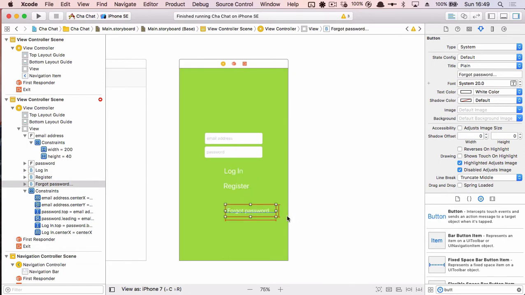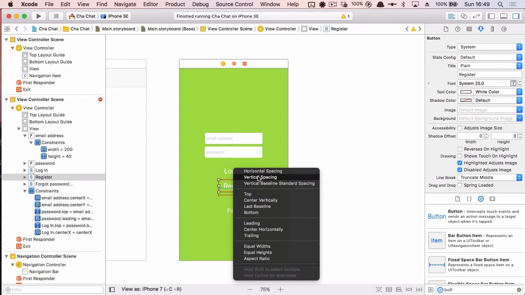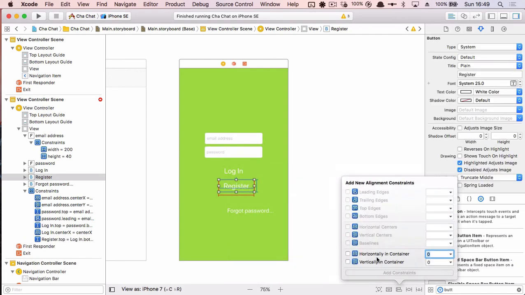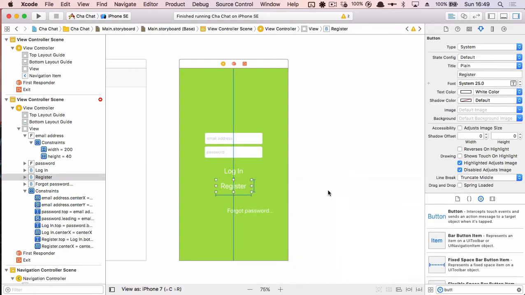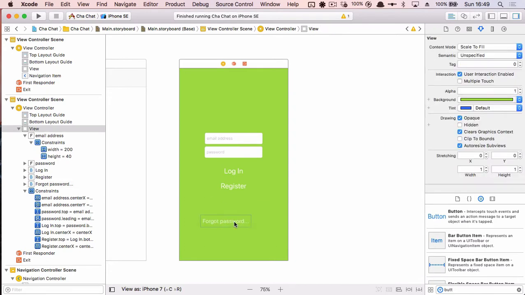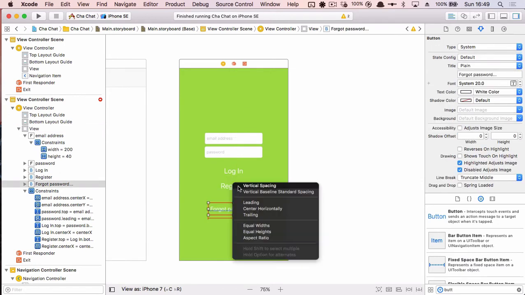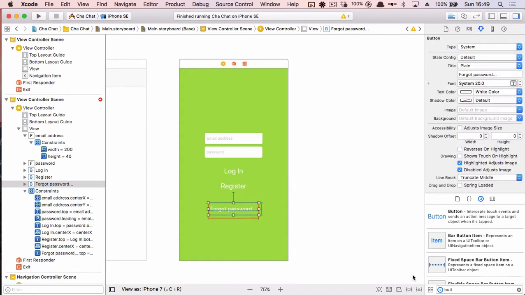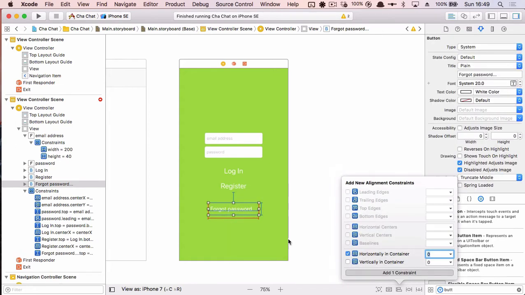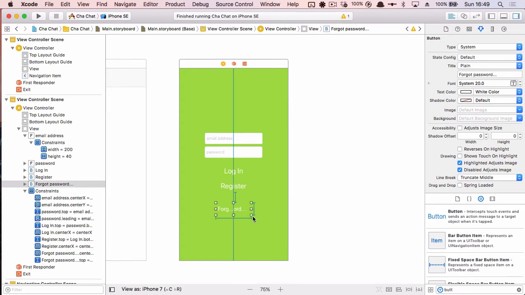Okay, so we have our 3 buttons. Forgot password. What we can do is align them to each other. So let's have these aligned vertically. Let's drop it into the middle. And then let's have forgot password somewhere down here in case, yeah, we want to make it distinct and separate. So we can control, click, and vertical spacing, and as usual, horizontally. So it's really up to you how you space these things out.